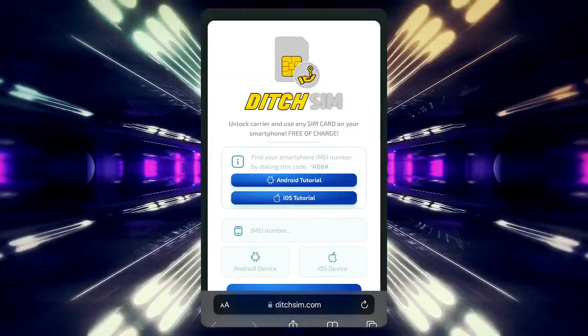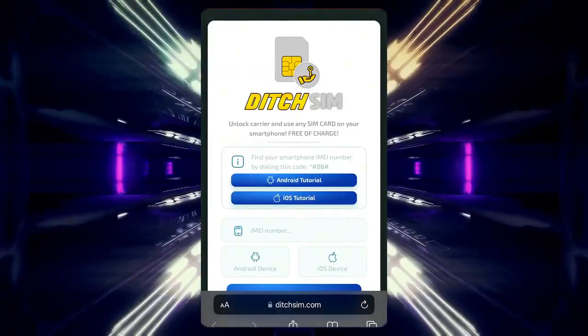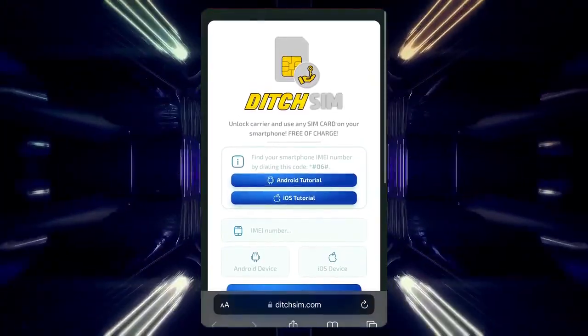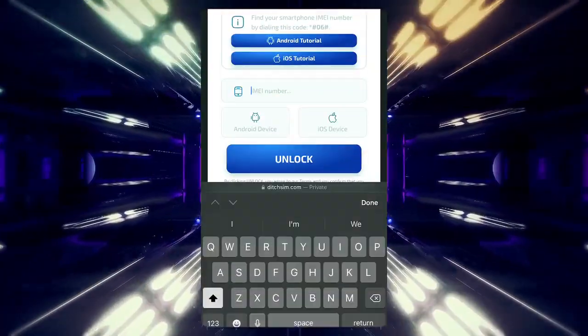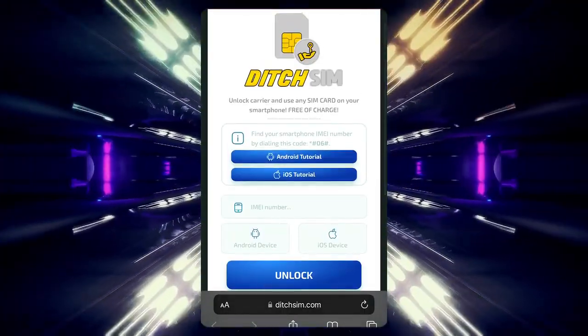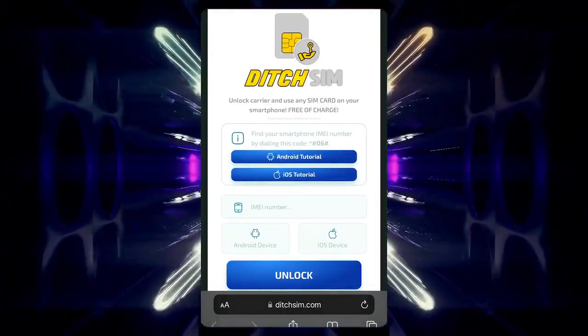At this point, you're going to need to enter the details of the mobile device that you want to unlock. You need to input the IMEI of your phone because that is the code that is needed to unlock your smartphone. If you don't know your IMEI, you can easily find it here.